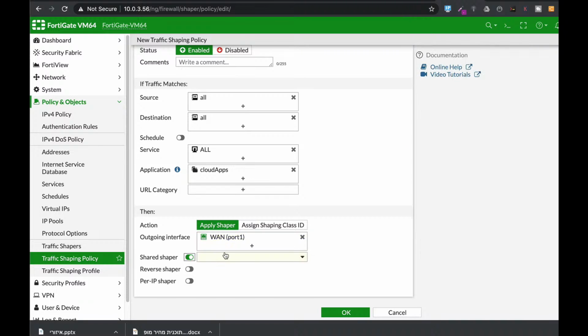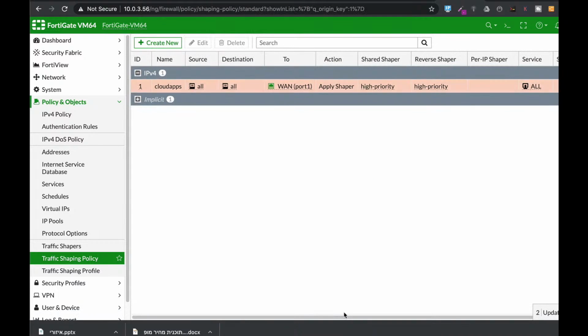And here we will apply the high priority shaper. We will apply it in both shared shaper and reverse shaper, so that we'll have also the downlink and the uplink with high priority. Okay, so we have a traffic shaping policy for cloud apps.